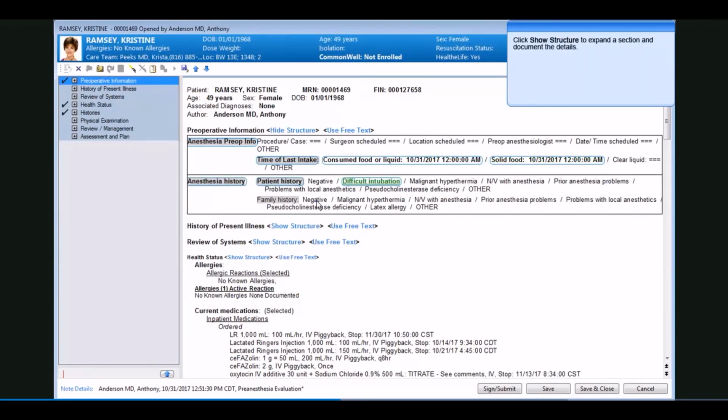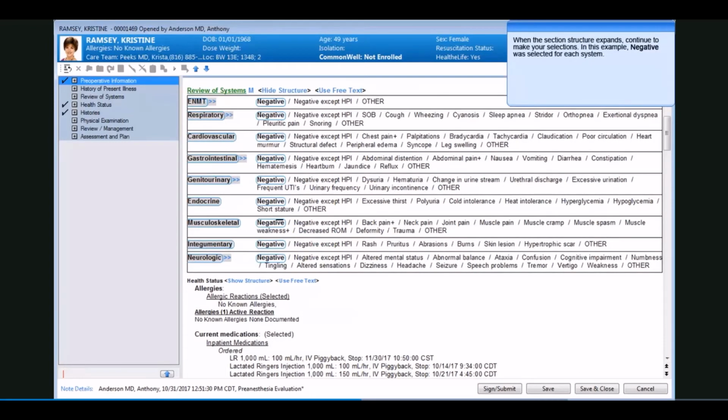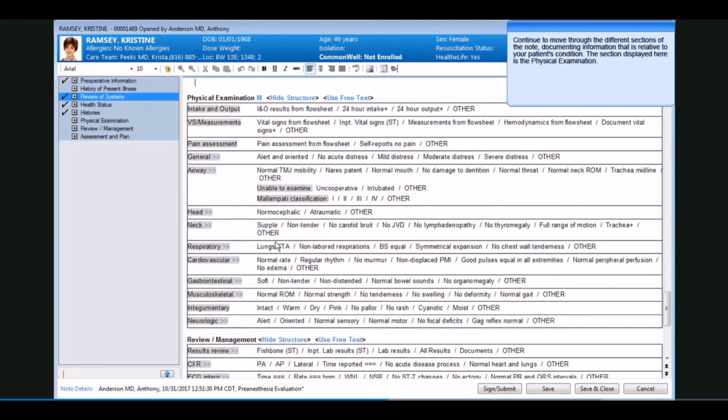Click Show Structure to expand a section and document the details. When the section structure expands, continue to make your selections. In this example, negative was selected for each system. Continue to move through the different sections of the note, documenting information that is relative to your patient's condition.